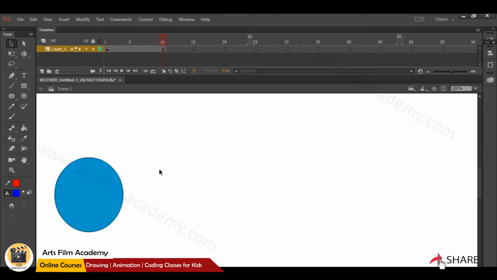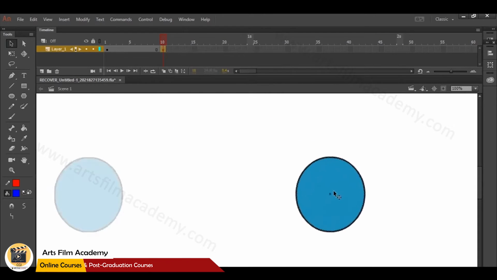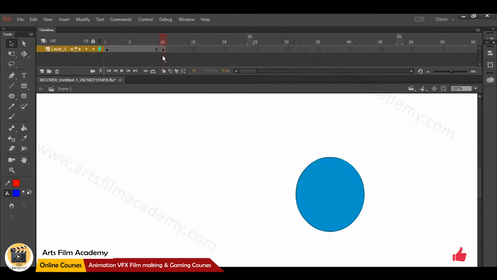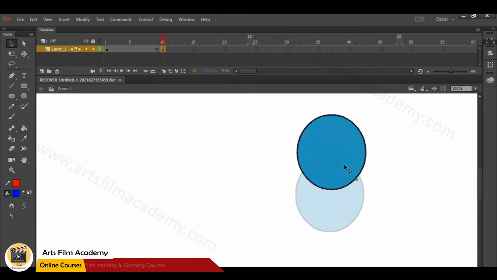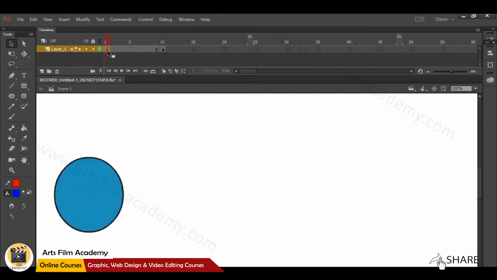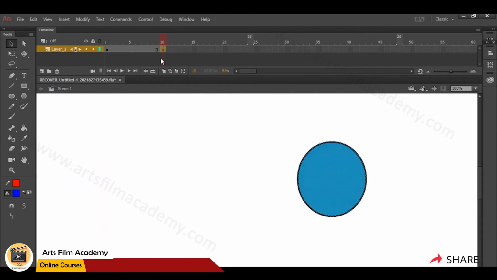Now what is a keyframe? If I go here and convert this into a keyframe, I'll right click, insert keyframe. Now if I move this circle or ball, see, till the 9th frame it is in the same position, and on the 10th frame we have moved it. Now if I move this 10th frame ball here and there, this won't affect the others, because this is a keyframe, and these black dots are the main keyframes.